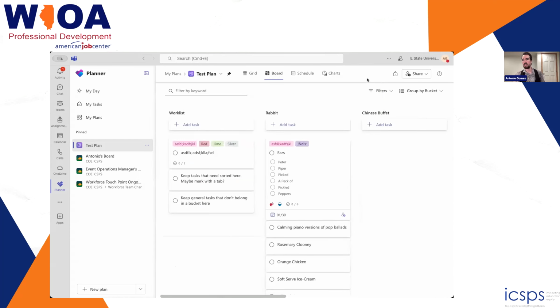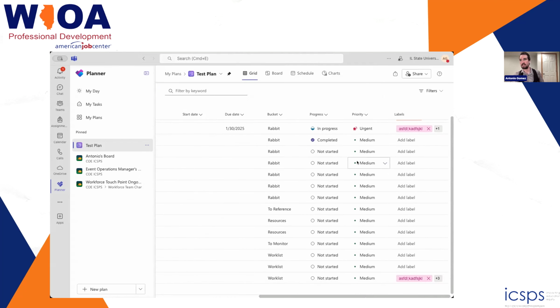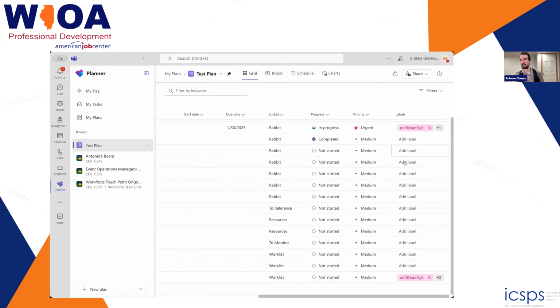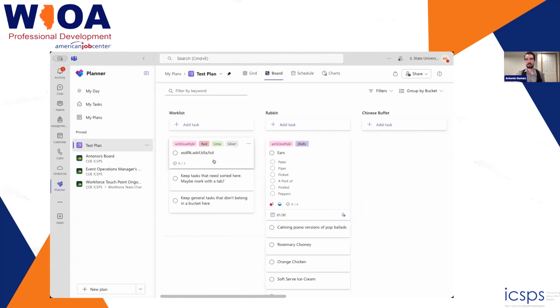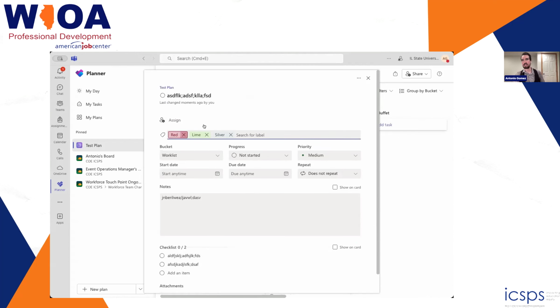And again, if you were to go into, say, the grid view, you would be able to see the labels. Yeah. All right, so that's how you add labels. That's how you edit labels. I'm going to remove these. I don't want them.